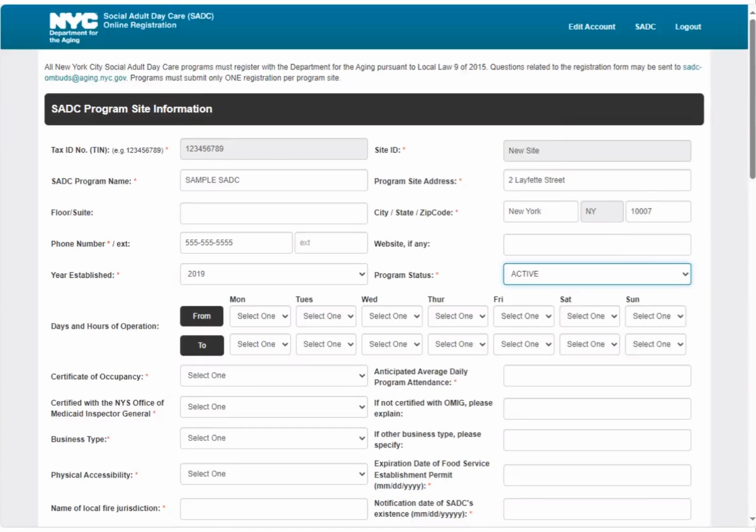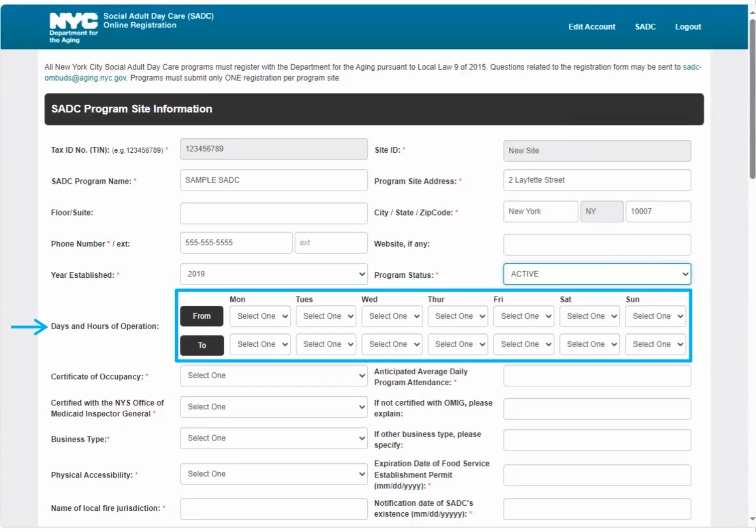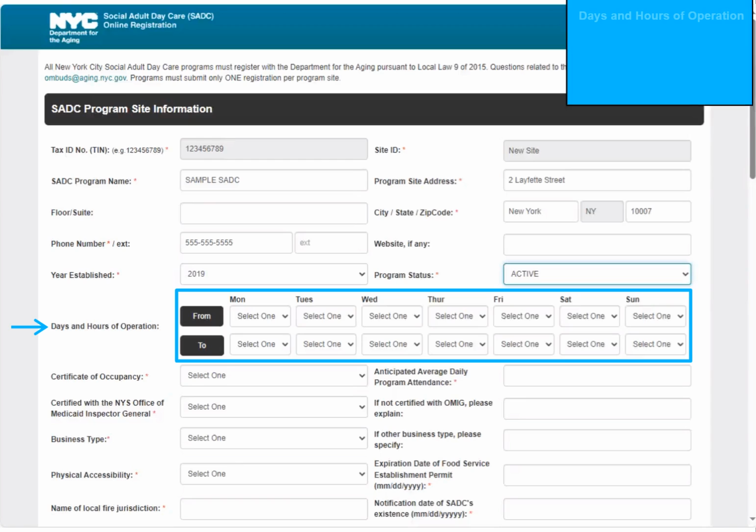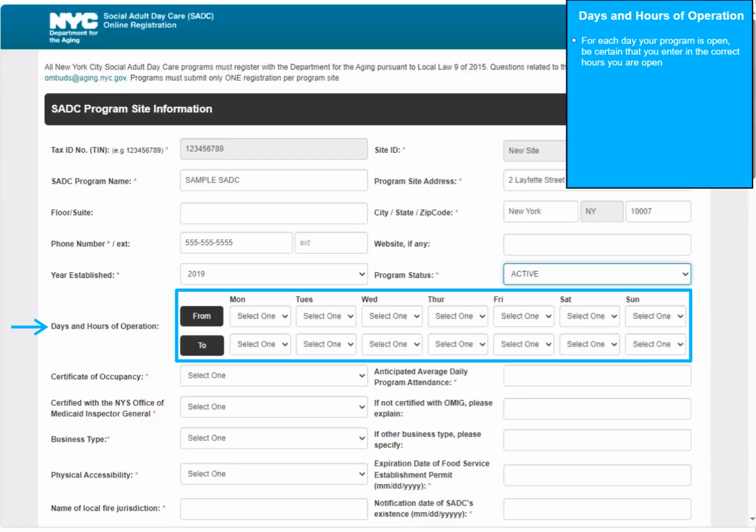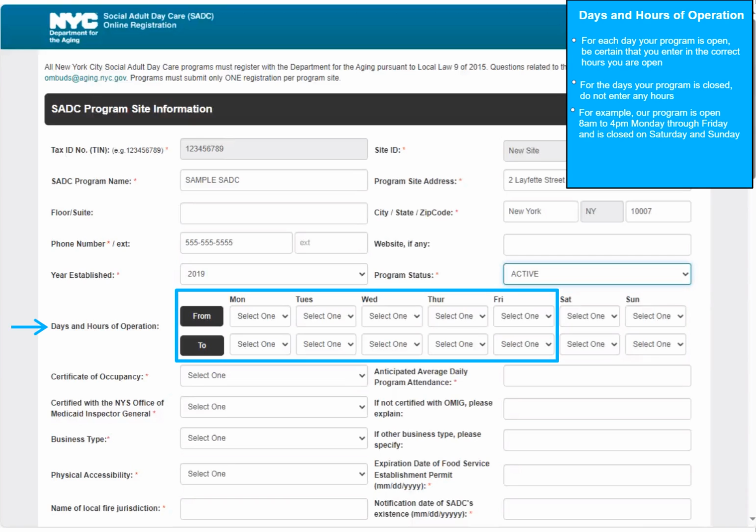Next, you will need to enter in your program's days and hours of operation. It is very important that you enter in the correct days and hours your program is open. Also, make sure that you do not enter hours for the days your program is closed. For example, our program is open Monday through Friday from 8 a.m. to 4 p.m. and is closed on Saturday and Sunday.